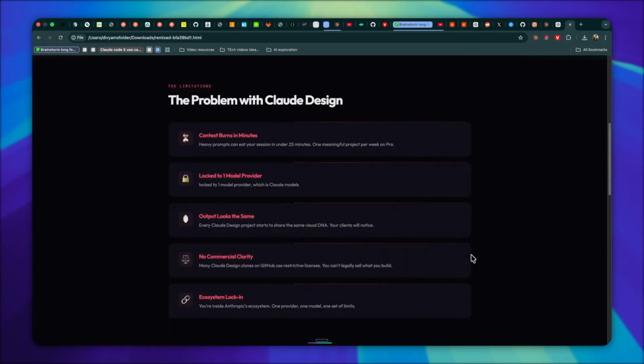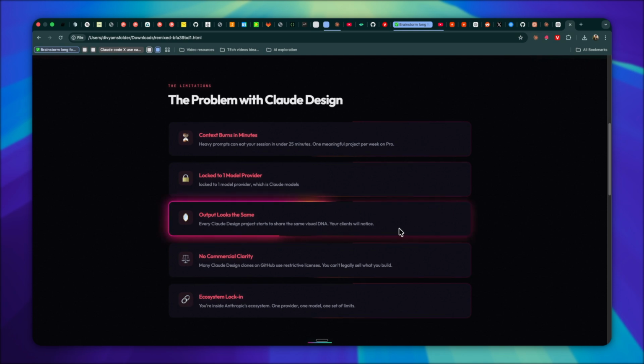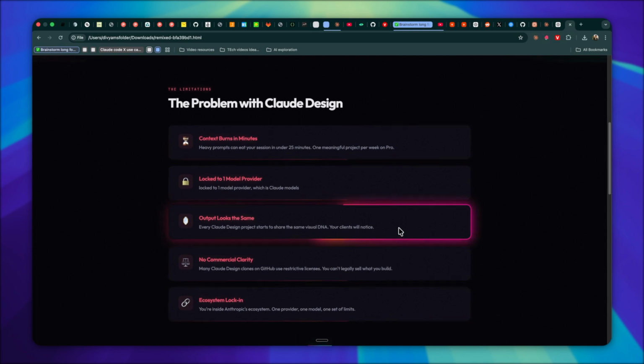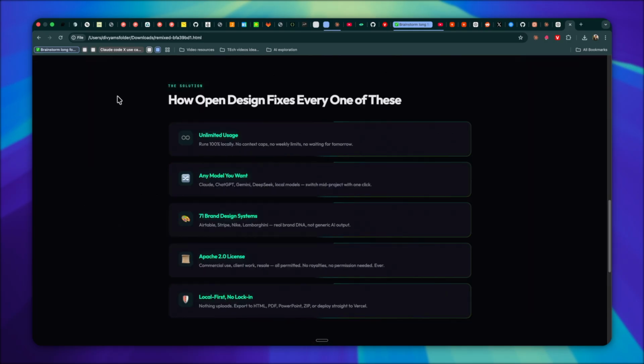So now, if you're just experimenting or trying things out, none of this actually matters. But if you're running an agency, producing design work at volume across multiple clients with different brand guidelines, the constraints stack up really fast. So, how does Open Design solve every one of those problems?